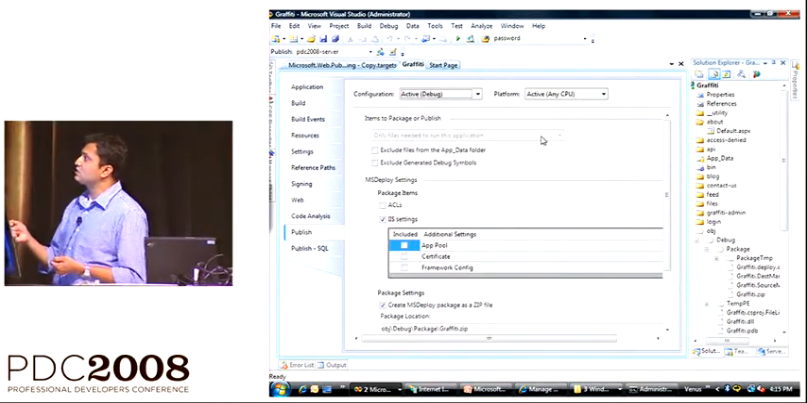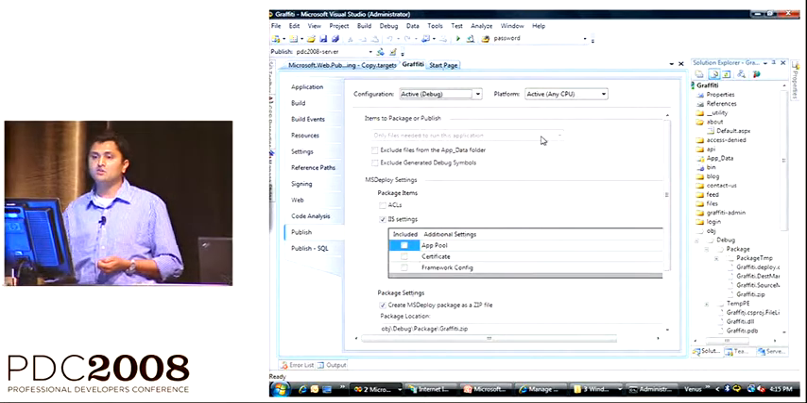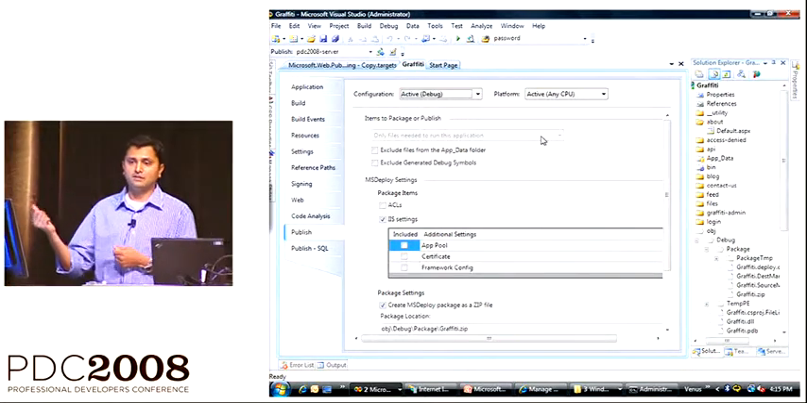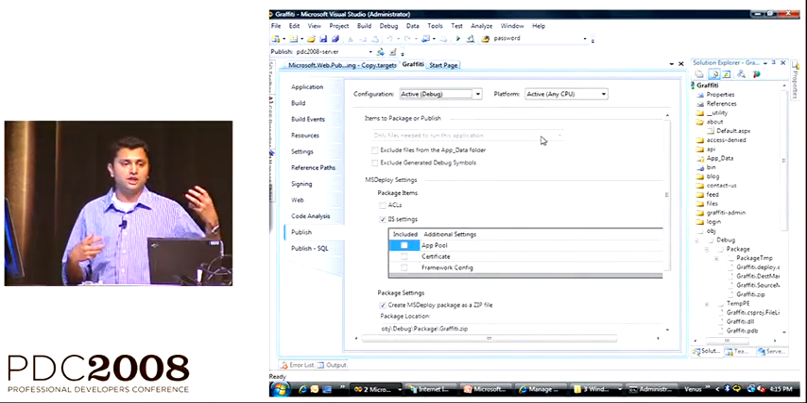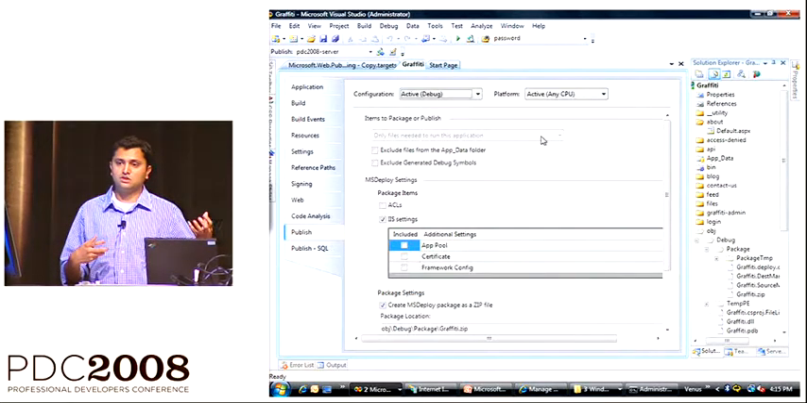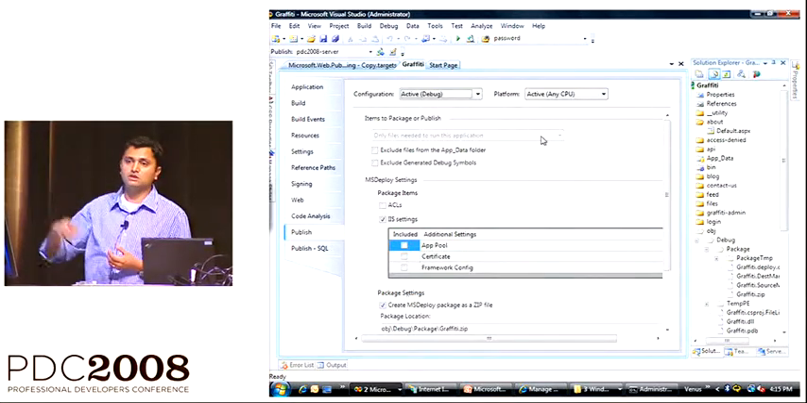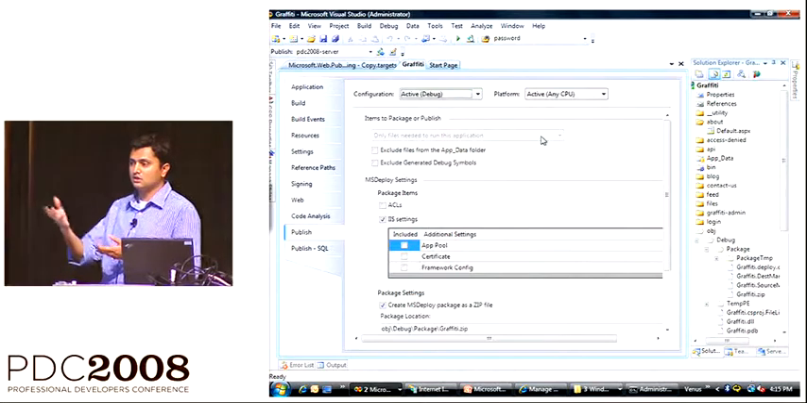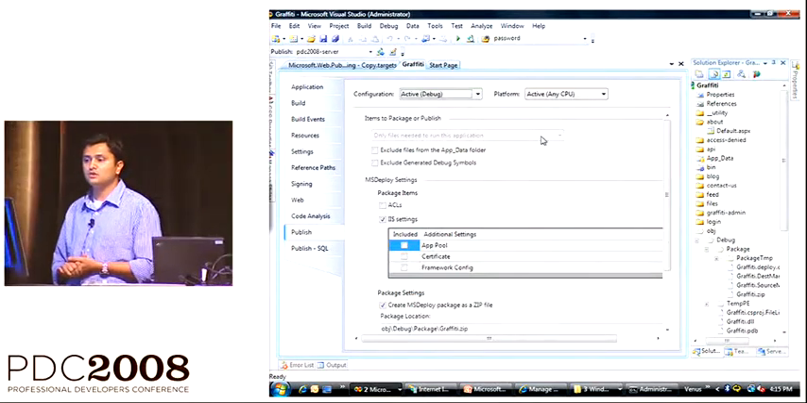Then the next thing is exclude app data. So you might want to potentially not push your app data files. People usually want to take their SQL Express version on their dev box and convert it into SQL 2005, 2008 on the server. So app data sometimes is not useful.